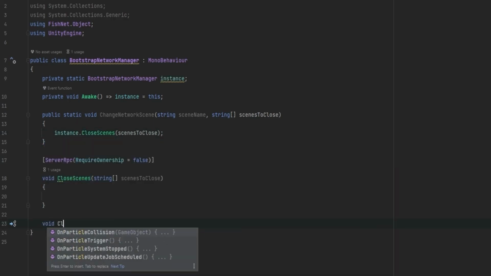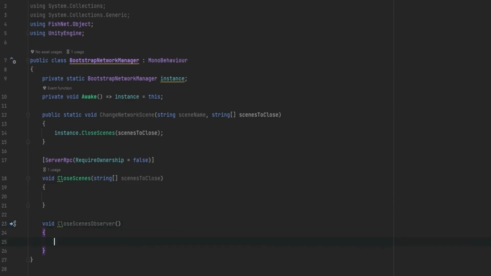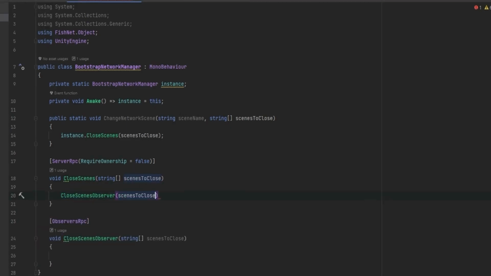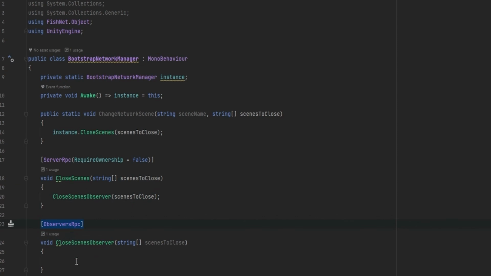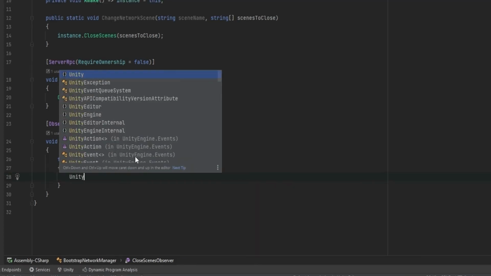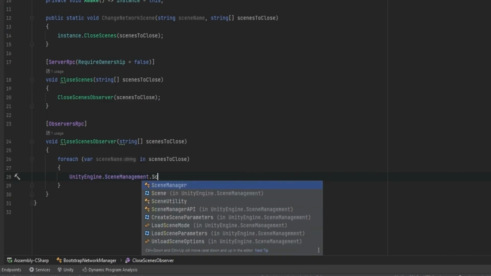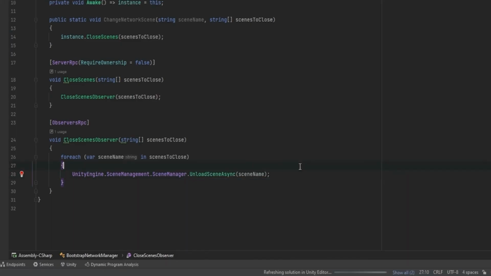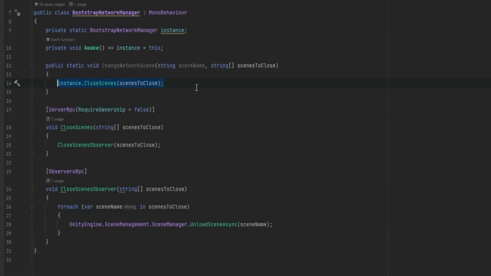And then we're going to have the close scenes observer functionality, which will once again also take in the string of scenes to close, like so. And this is an observers RPC, which means that when this one calls it, it will send it out to everybody. So everybody will get this information that they have to close this scene. So I'm going to make a foreach loop here, go through all the scenes to close, and the variable over here we can just call the scene name, just to not confuse things because it is a string. And then in here we're going to grab UnityEngine.SceneManagement.SceneManager.UnloadSceneAsync, and that's going to be the scene name that it's going to unload. There we go. And this is basically it. Now it closes all the scenes with just this one line of code.